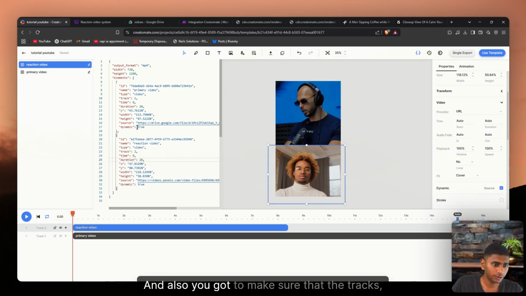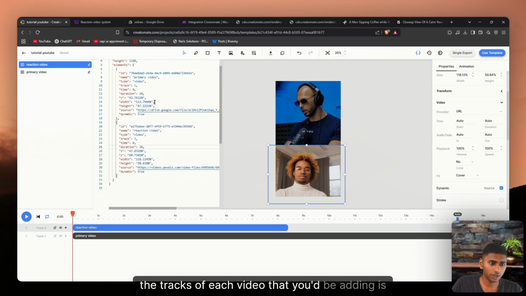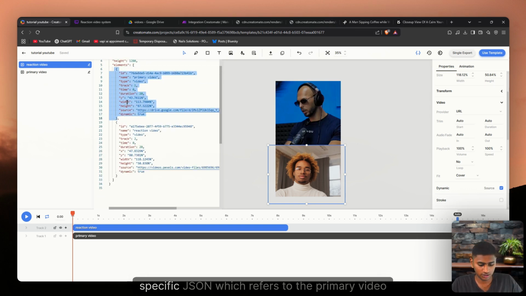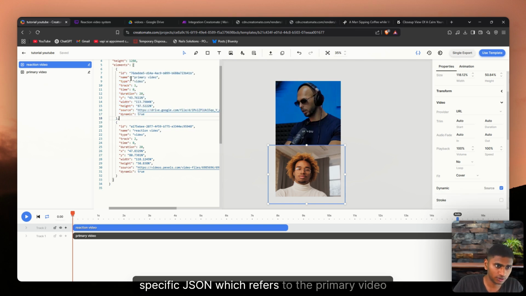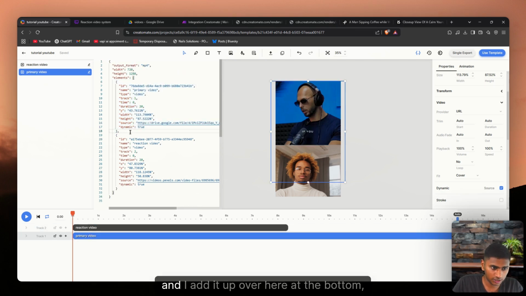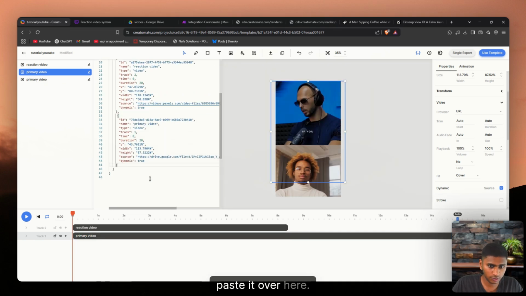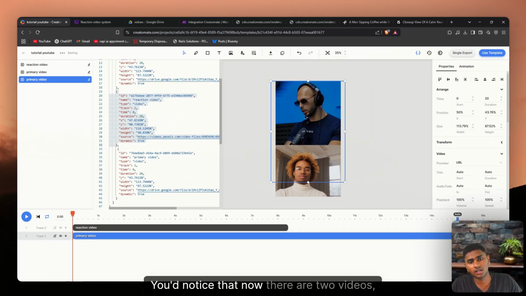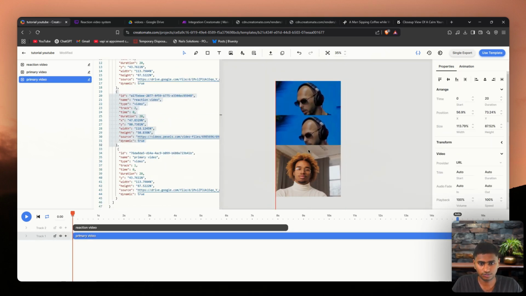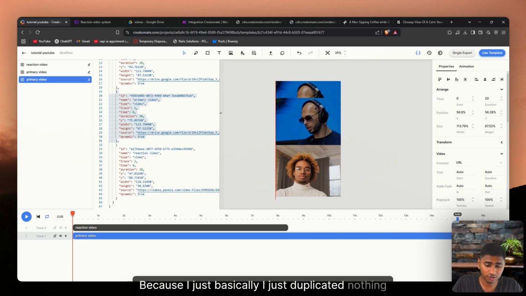Also, you've got to make sure that the track of each video that you'd be adding is different. So let's say you just copy this specific JSON, which refers to the primary video, and I add it over here at the bottom, add a comma, paste it over here. You'd notice that now there are two videos, right? Because I just duplicated, nothing else.